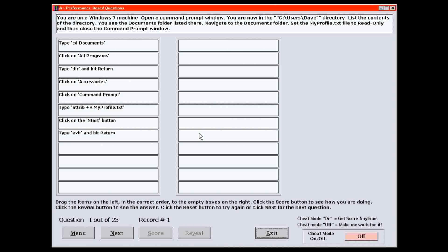Now for the matching questions, you simply drag and drop the items into the correct box. And for the command line questions like I've got here, you simply drag the correct commands into the drop boxes in the correct order. And rather than type the commands on the screen like you will do on the real exams, on this simulator you simply drag and drop the commands in the correct order and then hit the score button to see how you did.